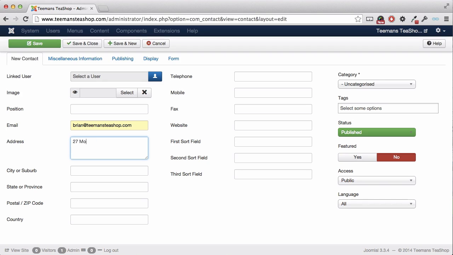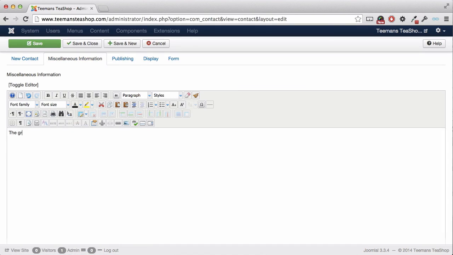I'm going to enter the address, the city, the postcode or zip code. I'm not going to bother with the country, but for the telephone number, I need to make sure that I enter that. And again, I will leave the mobile and fax number blank. We can also complete some miscellaneous information here. Now that is done, click Save and Close.